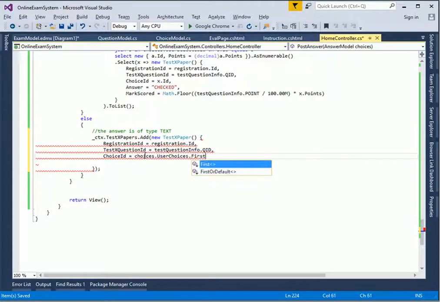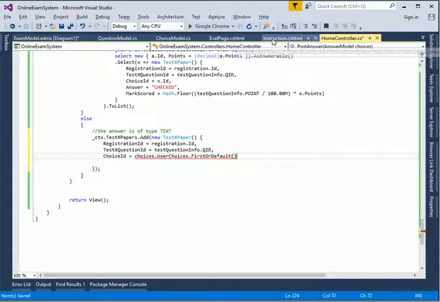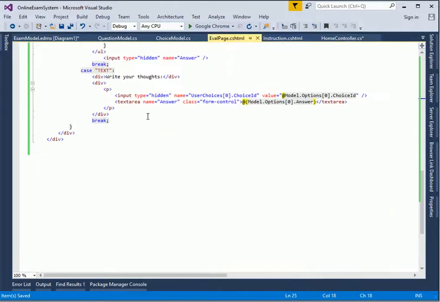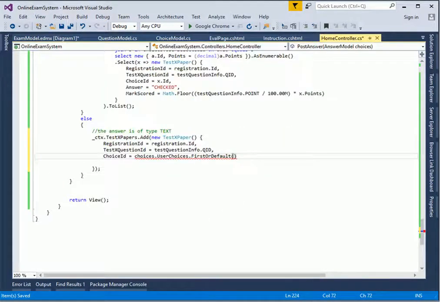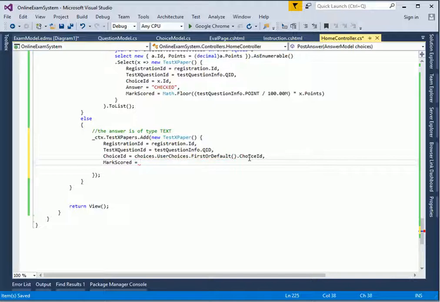Choices.UserChoices.FirstOrDefault. Anyway, you know that there will always be only one, because if you look at the page for type text, there is no for loop here. You are 100% guaranteed again that there will always be only one. That's the reason for using FirstOrDefault, the choice ID. So this is something that has to be built later on. So anything of type text or descriptive answers, there is no way that a computer can identify whether the answer is really true or correct or deserves a 50 point or deserves a 90 point. So I'm always hard coding it to 1. That has to be manually analyzed later on.